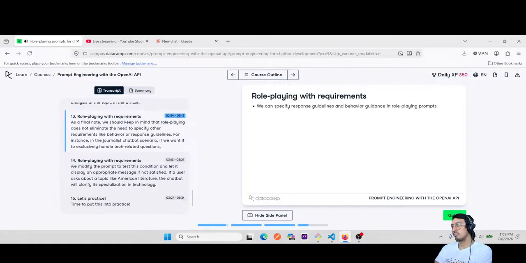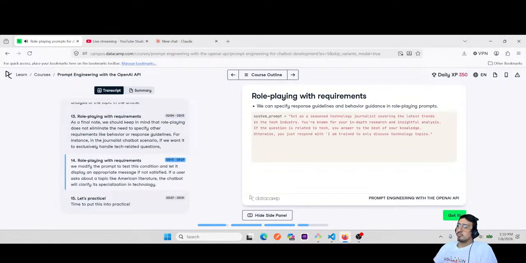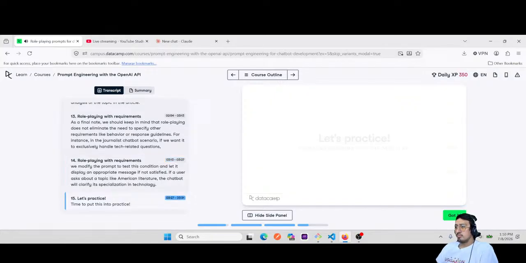As a final note, we should keep in mind that role playing does not eliminate the need to specify other requirements like behavior or response guidelines. For instance, in the journalist chatbot scenario, if we wanted to exclusively handle tech related questions, we modify the prompt to test this condition and let it display an appropriate message if not satisfied. If a user asks about a topic like American literature, the chatbot will clarify its specialization in technology. Time to put this into practice.